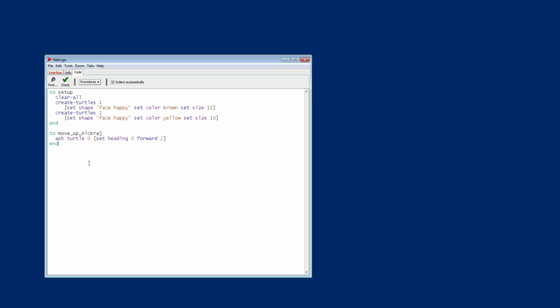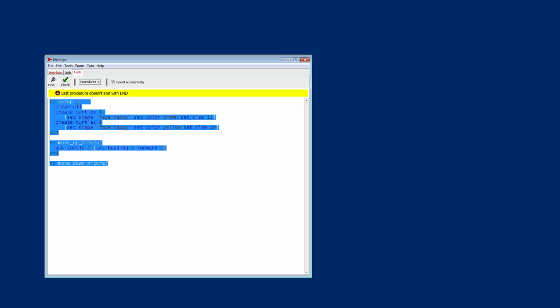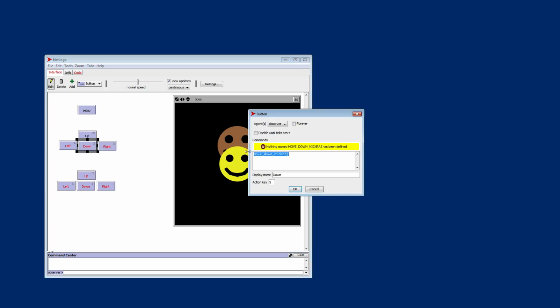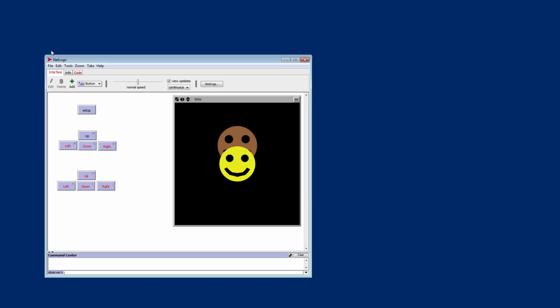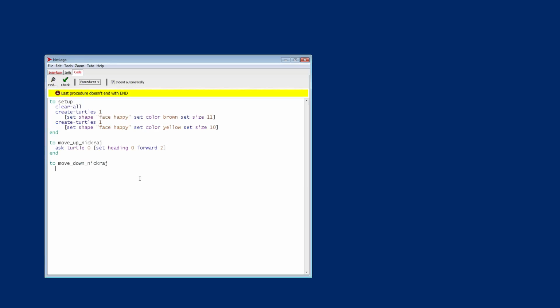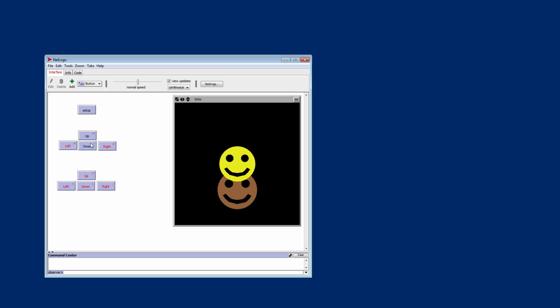And now we're going to have to make the commands for all the other buttons. So to move down Nikraj, I'm going to work with this down button here because we named it move down Nikraj and we wanted to give it a command. It's pretty much the same thing. You want to move the brown turtle, so that'd be turtle number 0. Set heading. The heading will be different though. We want to move it down, so that'd be 180. Then forward, just going to make it 2 patches again, and end. Now we can move the brown turtle up and down.